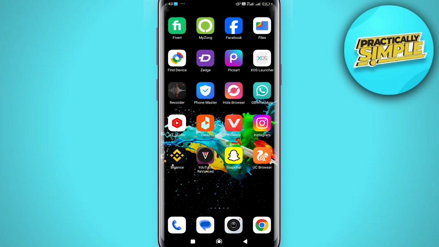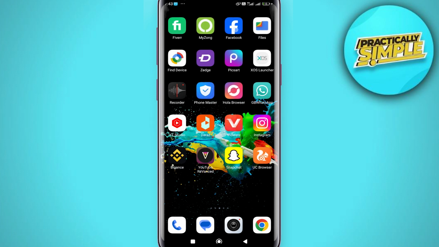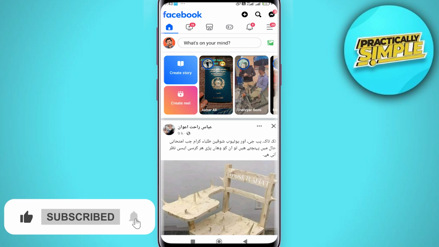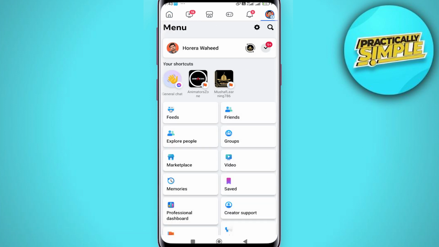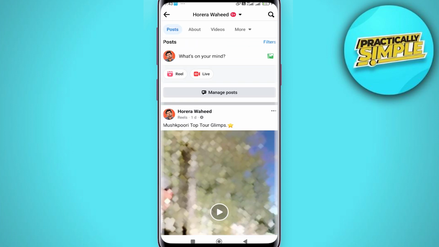In today's video, I'm going to show you how you can see your old Facebook stories. So just open your Facebook application on your mobile and then you have to tap on these three bars in the upper right corner. Then tap on your name here and it will lead you to your profile section, right?